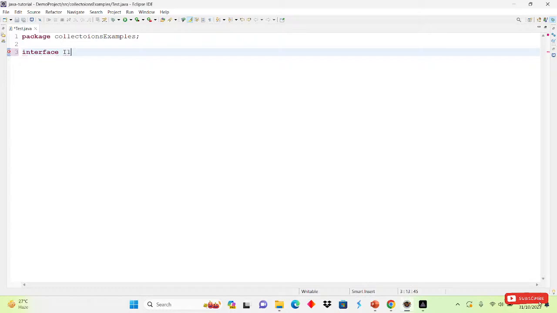So suppose I am writing here I1, interface 1. You can give any name, you can give a demo name also, test, anything you can give to the interface. Simply we have to write the interface keyword and the interface name. After that, inside the interface, many methods and variables will be present.